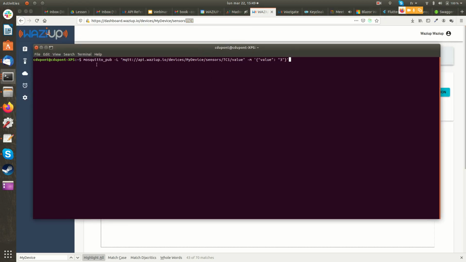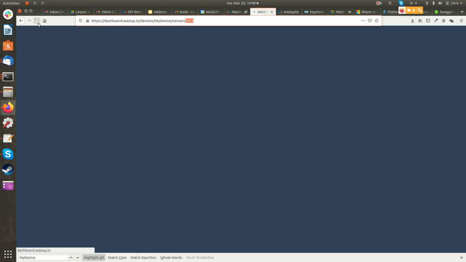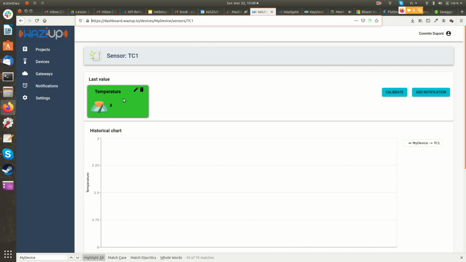So you can see that I am publishing with Mosquito on my device. It's my device here, and the sensor is TC1. It's TC1 here. Here it is, so it should have worked. Let's refresh that. Yeah, 3. 3 has come here. Right. Now let's do the opposite.